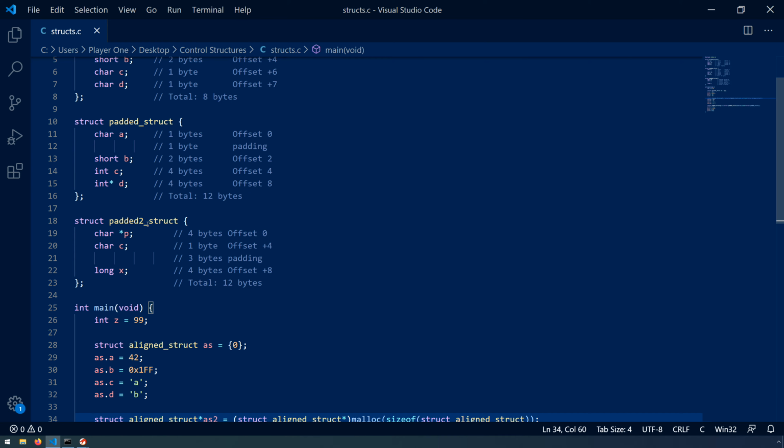Now with our final padded structure, again, a very similar layout in that we have a char pointer. This is going to be 4 bytes because it's a pointer, so don't let the char type there confuse you. All of our pointers here, and this will be a 32-bit program, will be 4 bytes. This will be followed by a single char, which will then be followed by a long X, which will also need 4 bytes. But because we did 4 bytes, a byte, and then 4 bytes, in order to maintain that 4-byte alignment, we need to have 3 bytes of padding here.